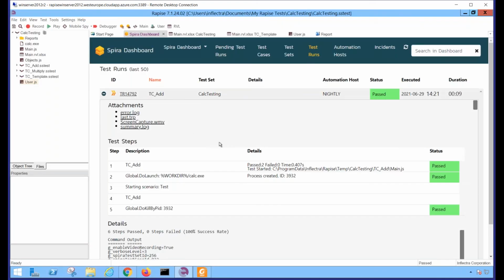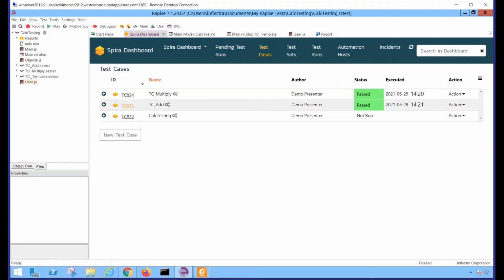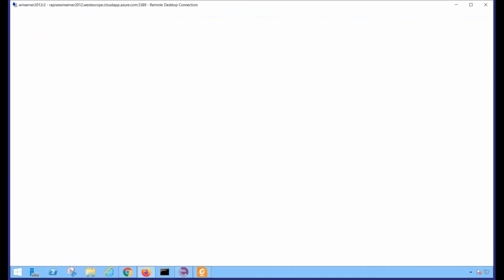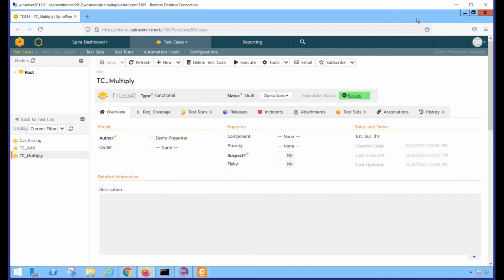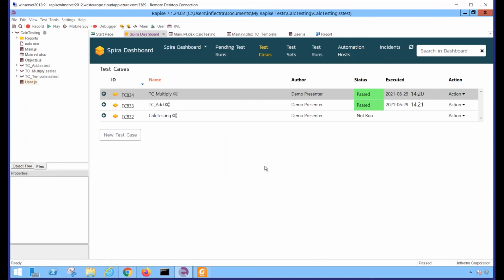Okay, closing this browser. Also, it is worth mentioning that in every grid that you can see here, the ID of a record of an item is a backlink to Spira. If you want to open a test case in Spira, you can click on this link and view the item in Spira. So to change some properties that you cannot change in the dashboard at the moment. Okay, closing it.